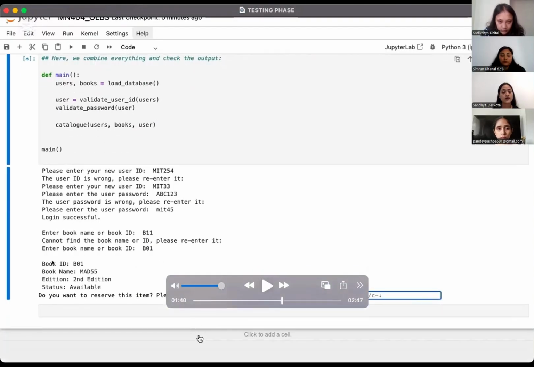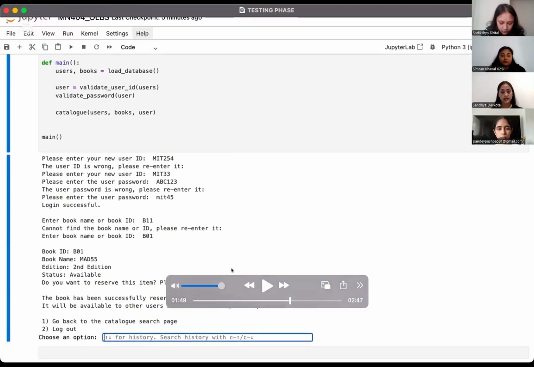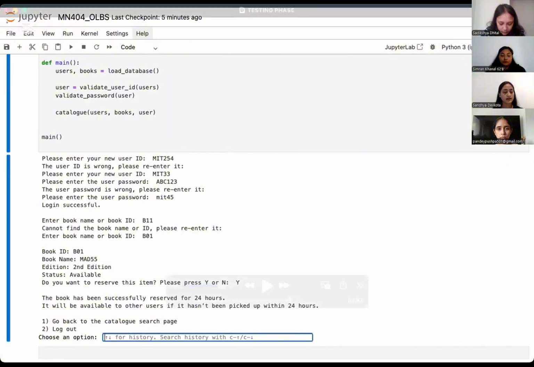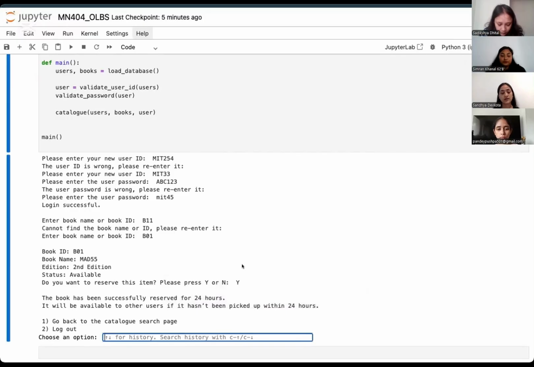Now, another case is book found. Here, we entered the right book ID and it displayed all the details of the book, including its book name, its edition, status, and also asked the user to reserve this item. The next case is of successful reservation. After entering the valid details of book, the system asked us to reserve the book, and gave us two options, yes and no.